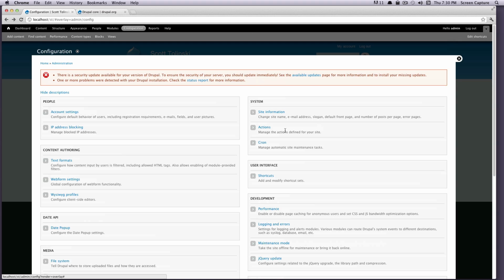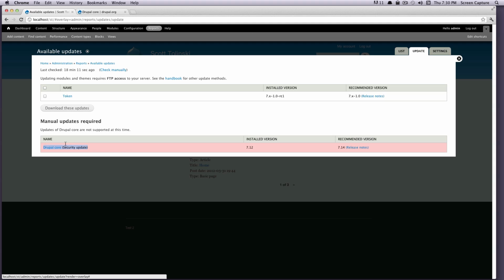Today I'm going to show you how to update your Drupal core. If you remember in the past couple of videos, I've been getting this security update available for Drupal message, and if we click on available updates, it's going to have Drupal core highlighted in red here. It says that there's a security update, we're on 7.12, and it recommends 7.14.